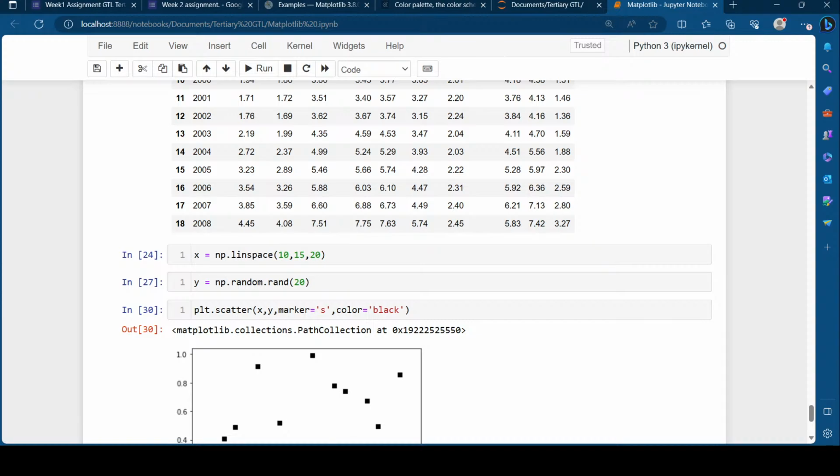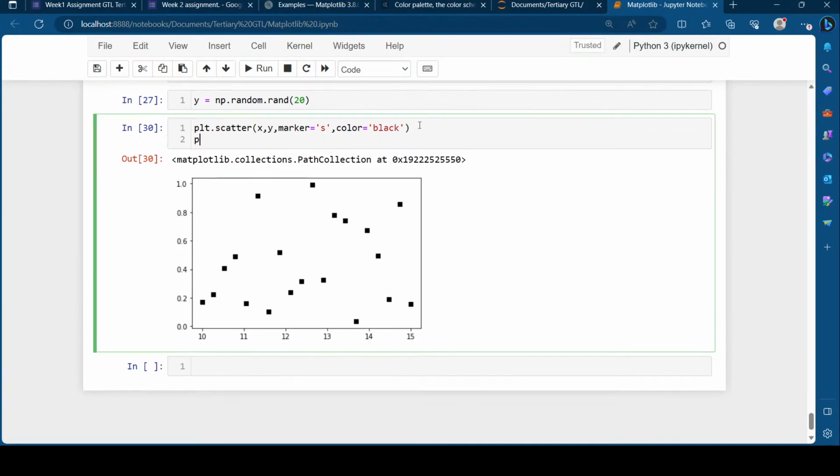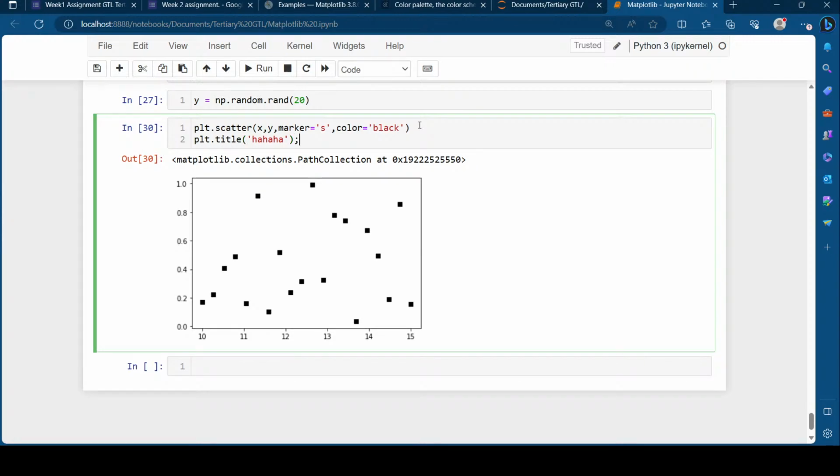As for the customizations, I would say those ones are not difficult for anyone. You just keep going. You just go plt dot title, then you give your title. You see that? Then you go plt dot xlabel, you give your x label, plt dot ylabel. Those ones are normally straightforward. So yeah, let me just leave it here.